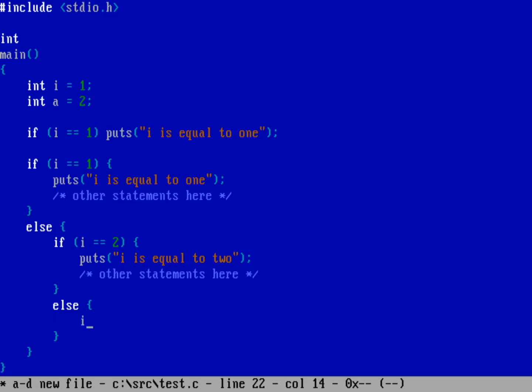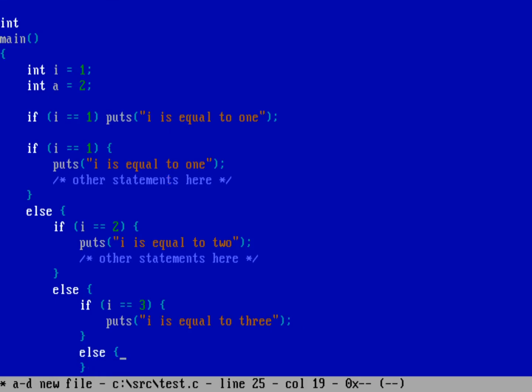So inside that else, we would say if I is 3, do this. And in that case, we're going to print out the message I is equal to 3. Yes, this is the last block I'm doing. Else, we're going to say just put s, I is some other value.